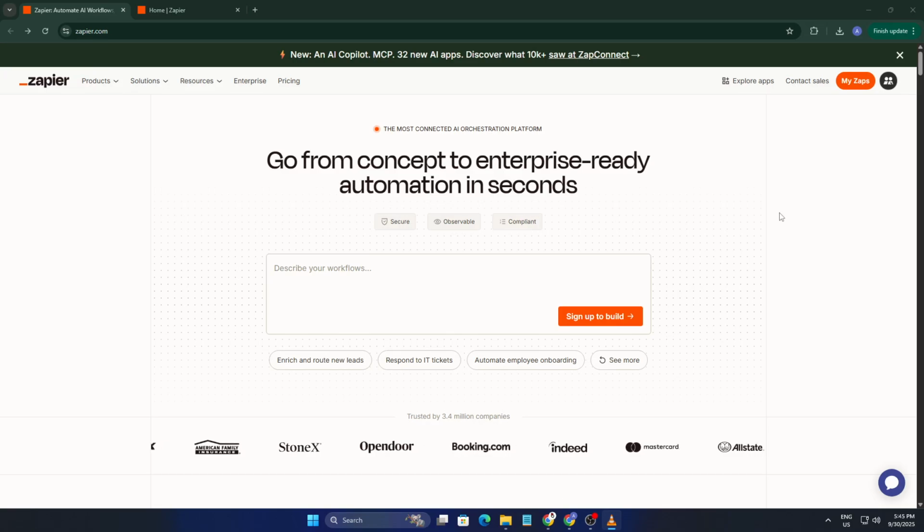If you've been looking to connect Zapier with Gohighlevel and start automating like a pro in 2025, you're in the right place. In just a few minutes, I'll walk you through the exact steps to set this up from scratch. No fluff, no confusion, just a smooth workflow that saves you time and effort.